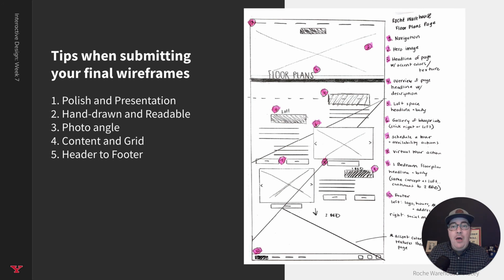So hopefully these tips and tricks were helpful as you go to submit your final tonight. Remember to keep it polished, and remember your presentation, those 6 individual pages, and to keep those in a nice presentable format for your end user. Hand-drawn and readable, making sure that you're practicing hand drawing and mastering this craft before we even start thinking about what it looks like to use a digital tool. Make sure those annotations are readable. Remember your photo angle. Make sure that you don't have any awkward angles that make it difficult to read or create an awkward visual in your final submission.